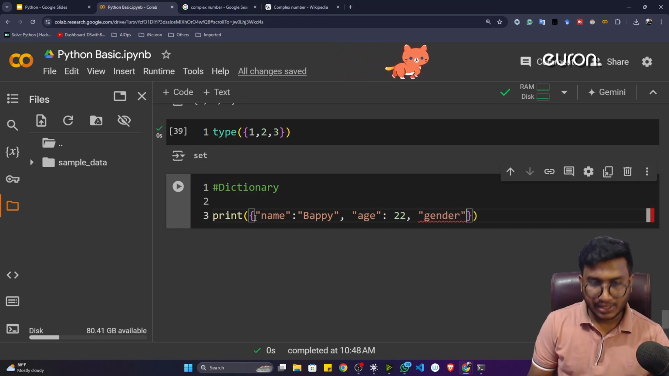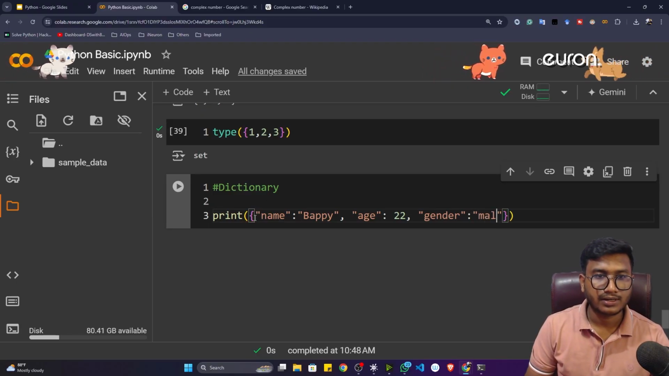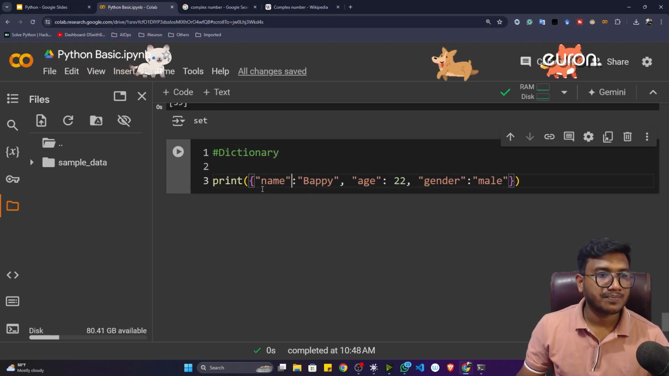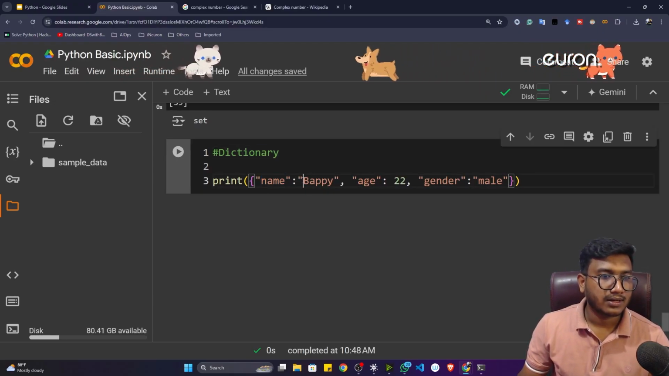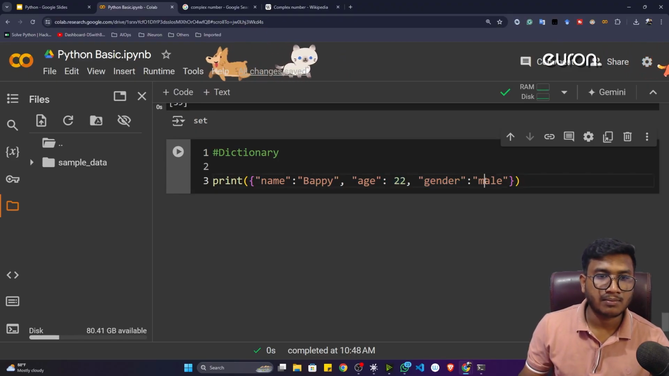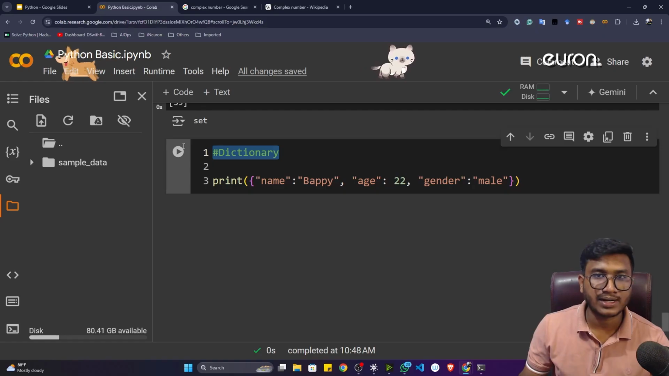gender. I think you can see it's a kind of dictionary we are implementing, right? In a dictionary we have this particular format. Here you can see name is the key, Bappi is the value. Again, age is the key, 22 is the value. Gender is the key, male is the value. That means it is storing the data as a key value pair. This is called dictionary data type inside Python.